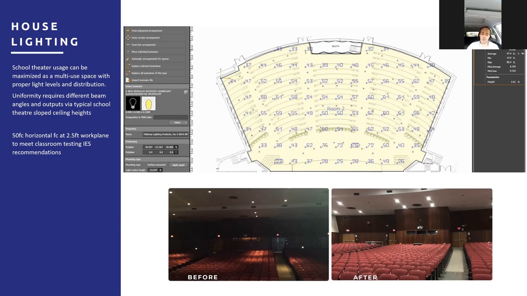One other thing to look at is a lot of auditoriums are sloped. So right in the orchestra pit in front of the stage, ceiling height might be 25 to 30 feet. By the time we get to the back of the house, because of the slope, we could be looking at 10 to 12 feet height right there. So it's very important to select house lighting, not just one type of fixture, but different lumen outputs, different beam angles, in order to ensure that we are getting a very uniform light output throughout the house area of the auditorium.